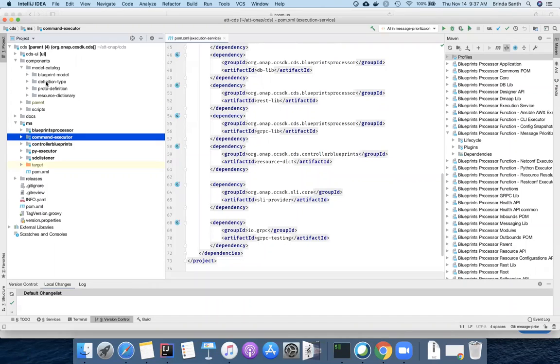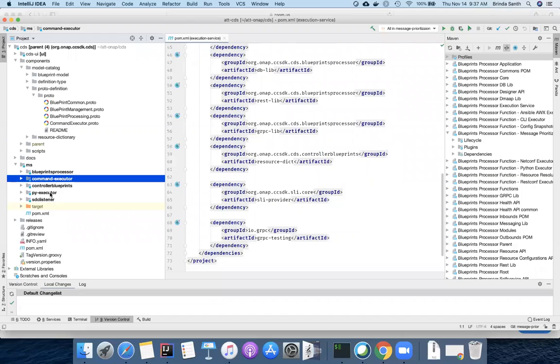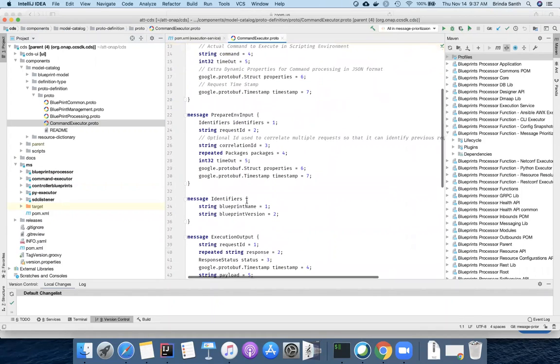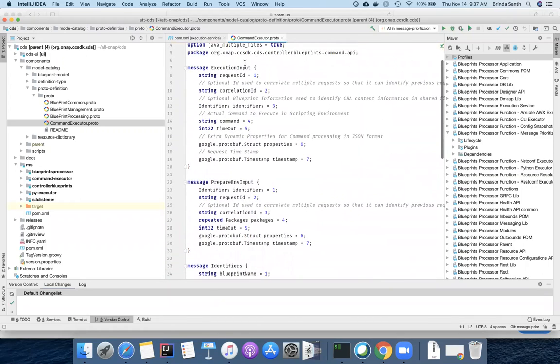So under the model catalog, we have a proto definition, and in the proto definition, this command executor, right? The command executor is exposed by a gRPC API, and that API is defined in the command executor. So you can try to look into that. Let me talk about this first.